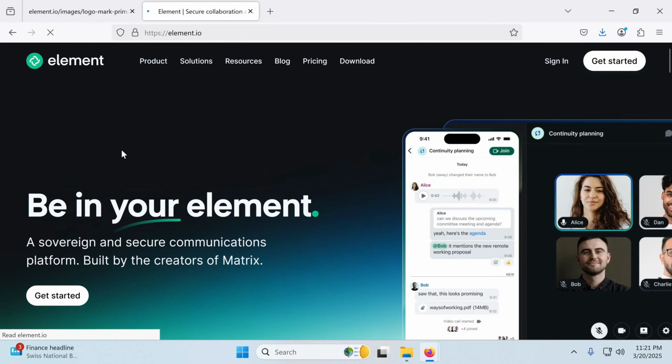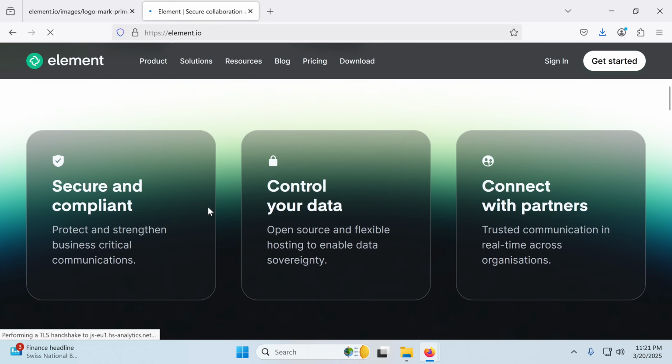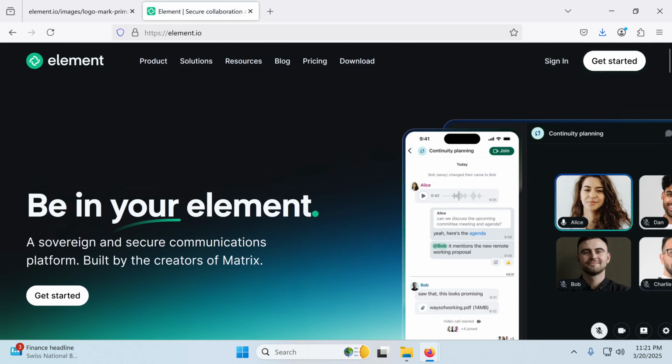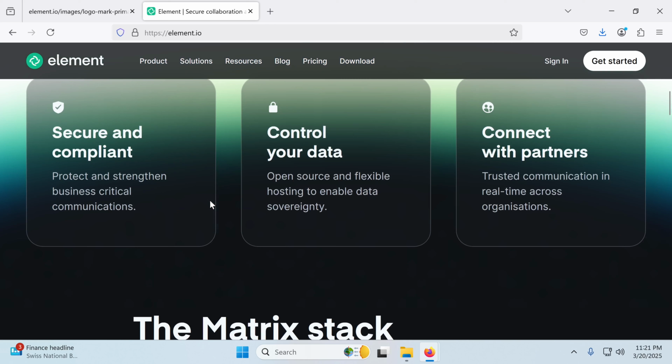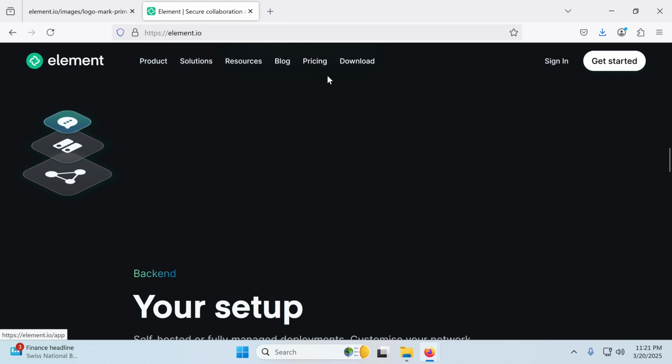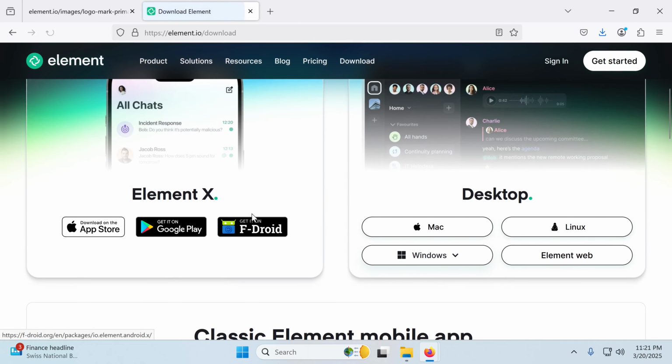So we're going to go to element.io, where you're able to access the downloads for the program and also its web app. I know that a lot of people access it through just the web app because the desktop client can be a little bit slow, and I know that Electron has its detractors, and I kind of understand why.